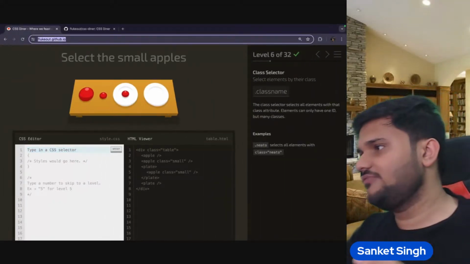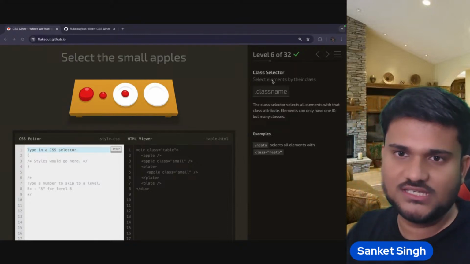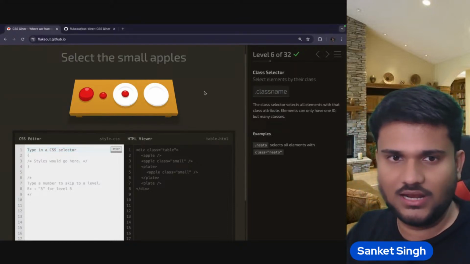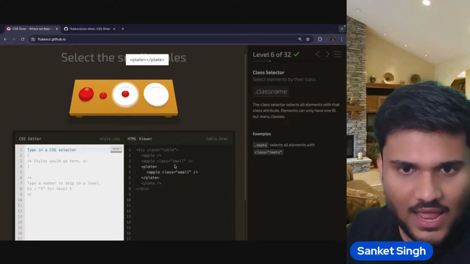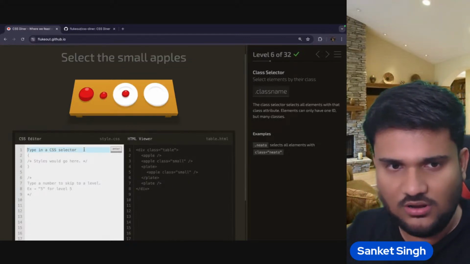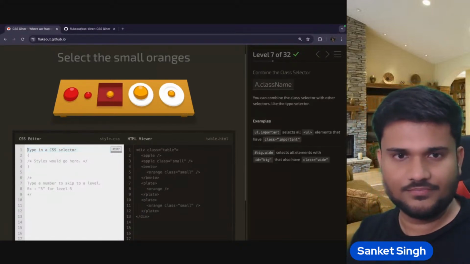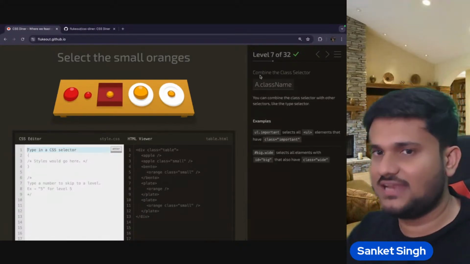And now you can see we have the class selector again, which is pretty basic. You just say select elements by their class name. Dot class name is coming up, right? And you can see we have to select all the small apples. So small apples have a class small. How do you do this? You say dot small, and that's it. We are through. So that's your class selector as well.